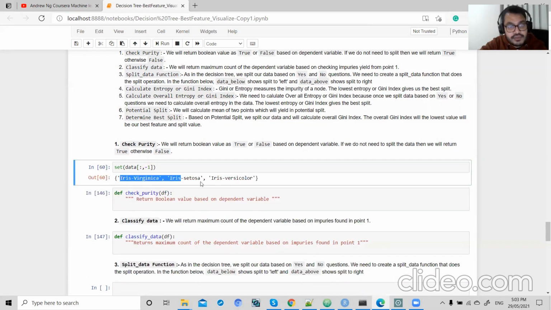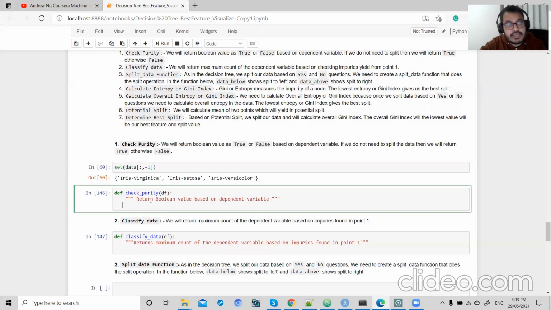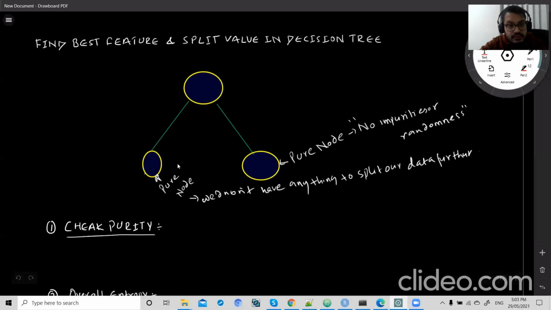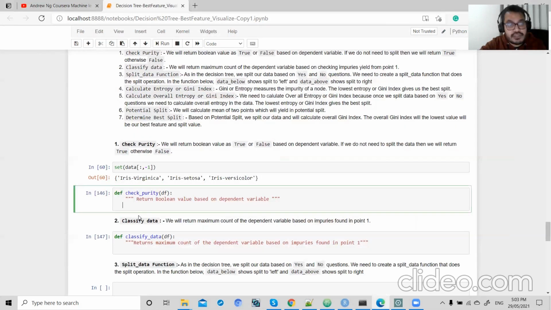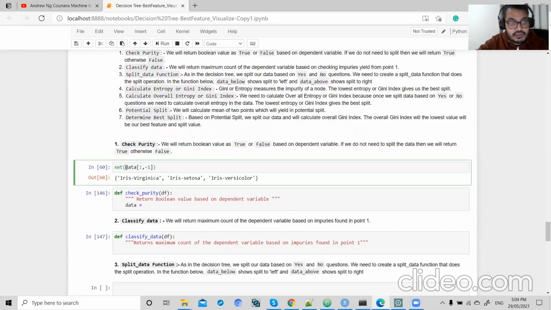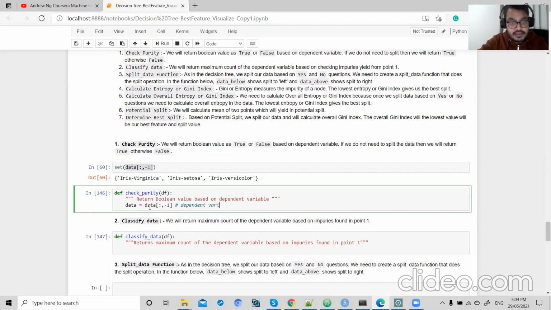You can see here we have three values, which means my data can be split into these three labels. So I will check my impurities and I will return true only if I have one label. If I have one label, that means that is a leaf node, I don't need to split anything. So here first I will take the last label. This -1 will give me the last dependent variable.